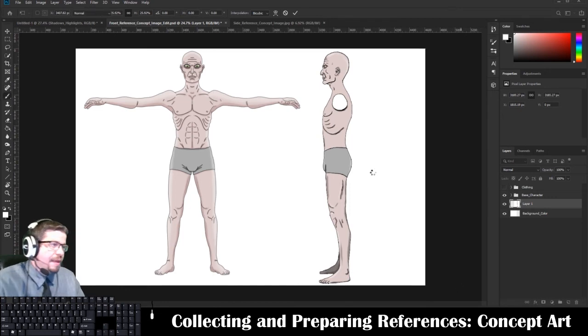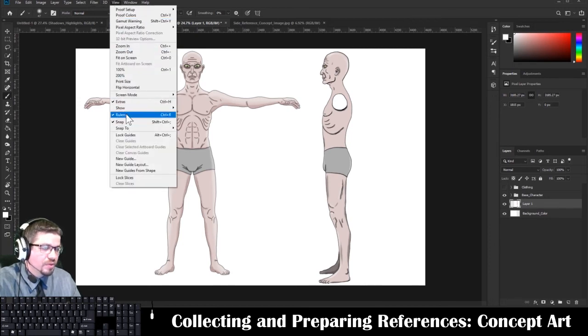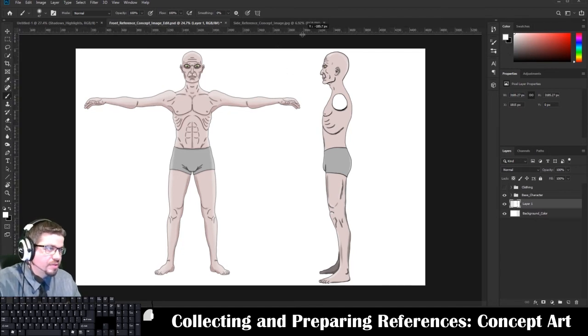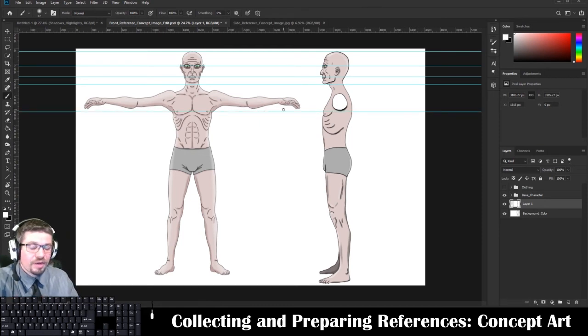That's fine. And with my rulers on, I'll go to View, Rulers, or Control R, and that'll turn rulers on and off. And then I'll just use my rulers. I'm going to click and drag on the ruler and start to match things up, like the eyes, the chin. You could even do the lips. You could do the top of the forehead. Let's see, the pectorals or the nipples, give or take, depending on how you draw it.